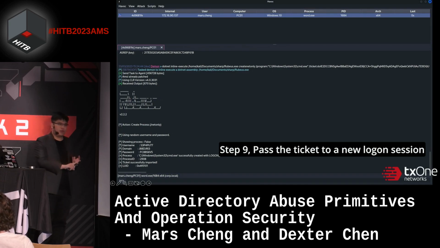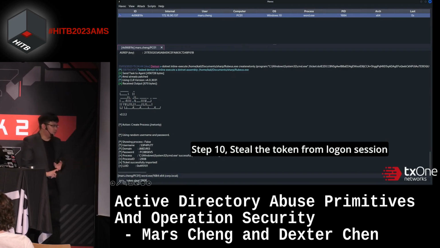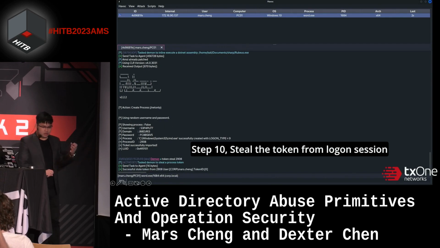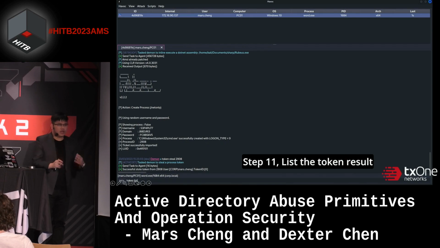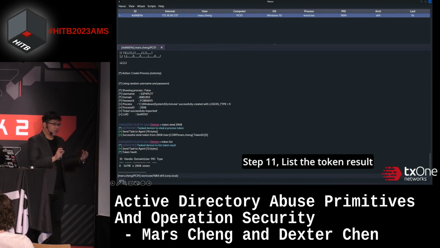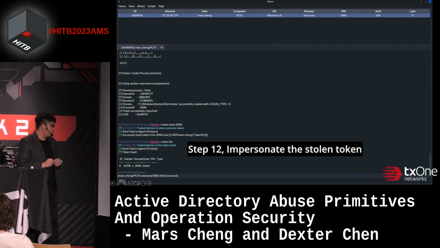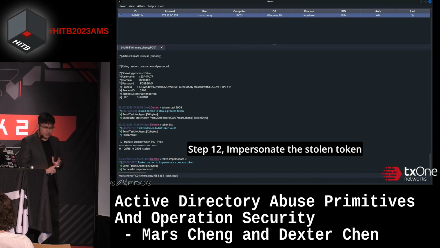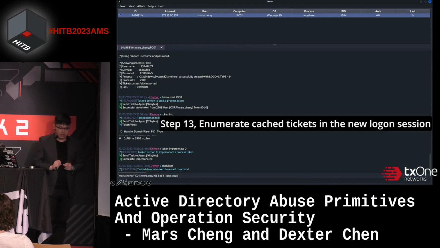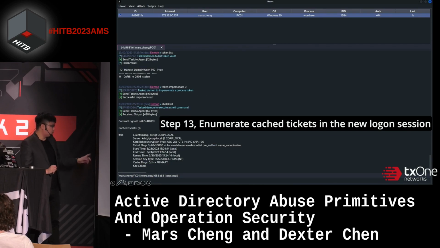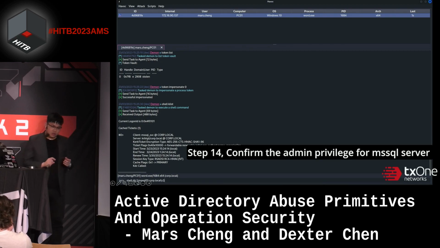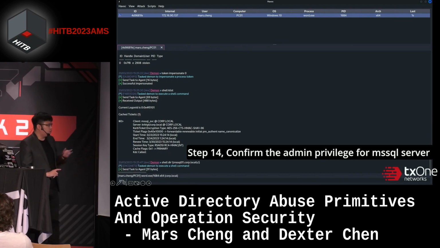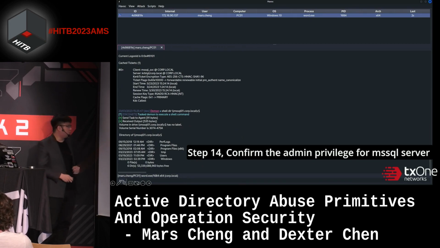And we can abuse this MS SQL service account's privilege. We steal the token from the logon session here because we want to manipulate everything for the token, for the ticket, to make sure our operation goes smoothly, and we can use the privilege of this user. And then in this step we impersonate the stolen token, and then we can use this user's privilege via the ticket. So enumerate the cached tickets here. Now you will see the MS SQL service ticket here. Then we can confirm we have a domain privilege for the MS SQL server, because we want to compromise the MS SQL server here.